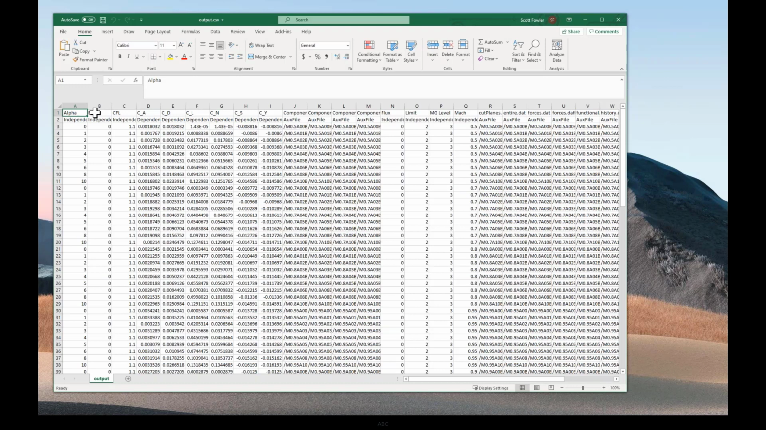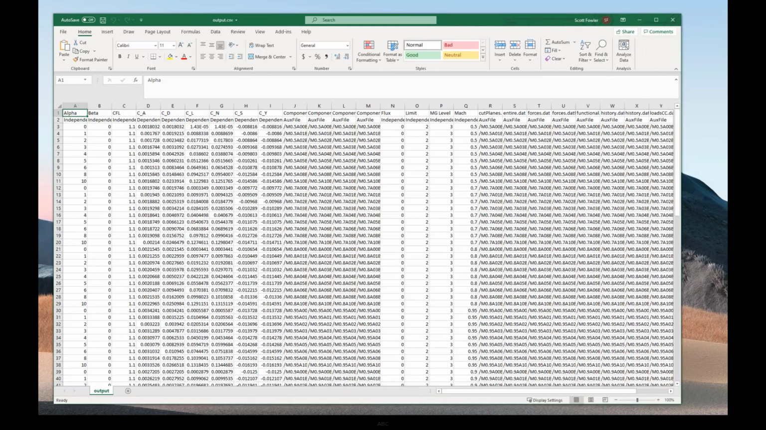So again, if you have CSV data, it should be very easy for you to adapt your CSV file to load into Chorus. So again, we have our independent parameters, alpha, beta, we have Mach over here, and these are marked as independent parameters. And then we have integrated quantities that get extracted from those forces and moments data files, and we call these dependent parameters because they're dependent on your inputs.